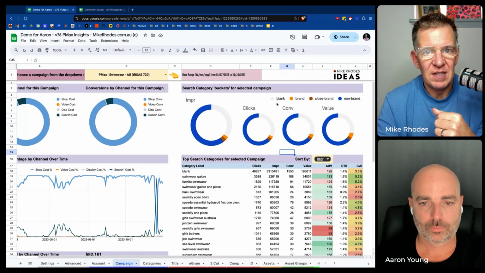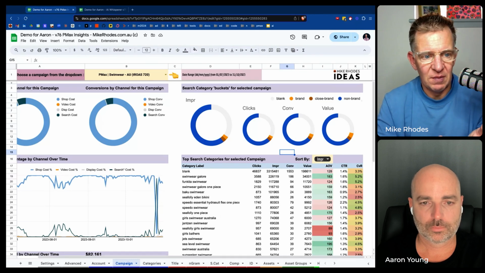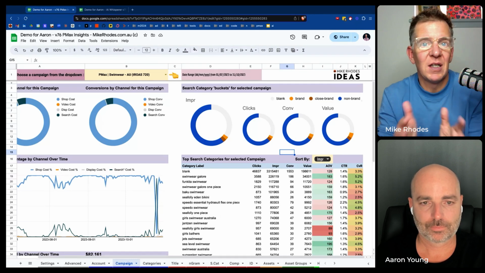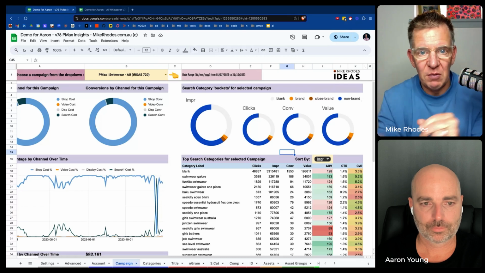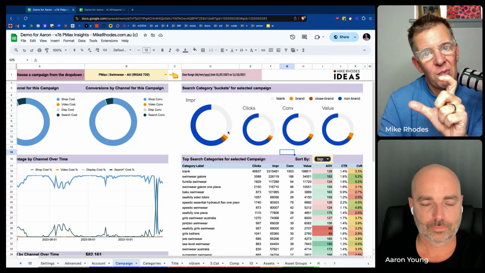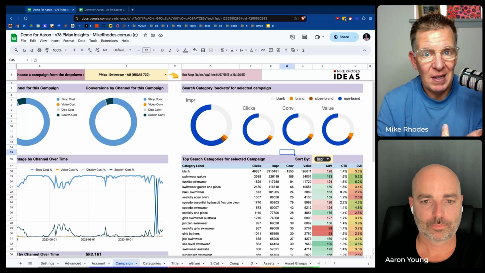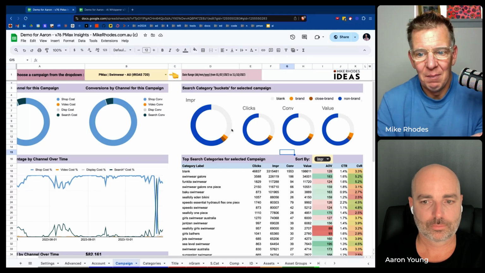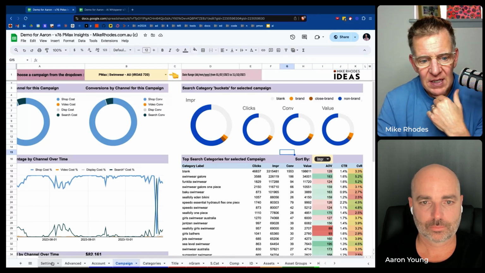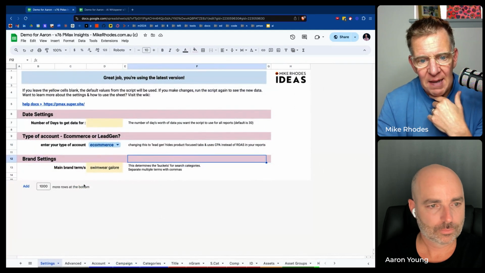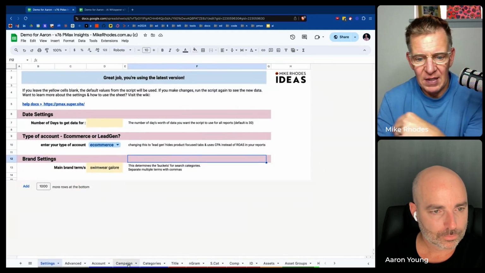But everybody has seen these blank search categories. It's kind of like other search terms on a search query report. It's basically data that Google is never going to give us for privacy reasons. And it's been interesting to see that proportion of blank search categories grow over time. Some campaigns will have over 50, 60% blank. And then because on the settings sheet here, we've entered a brand term, we can enter multiple brand terms if we want to.